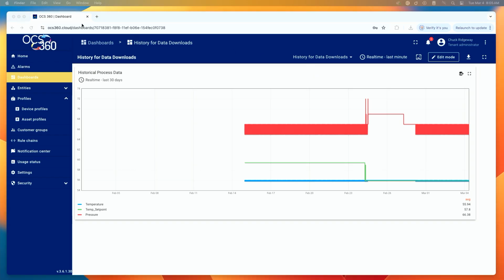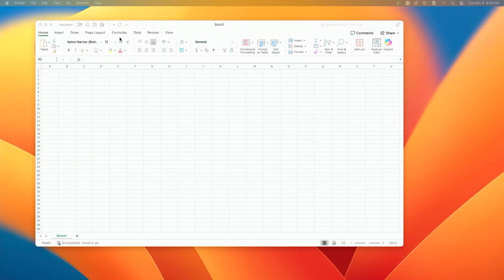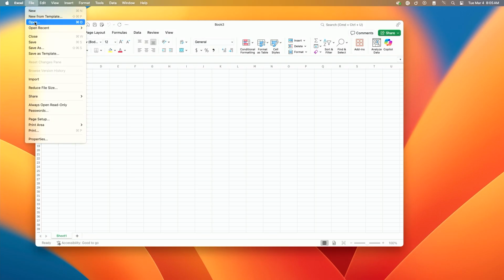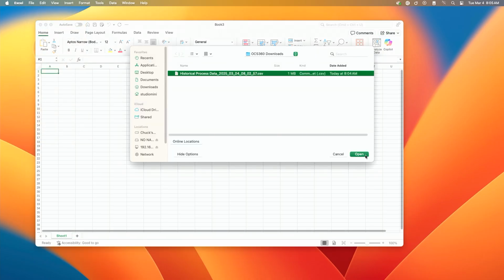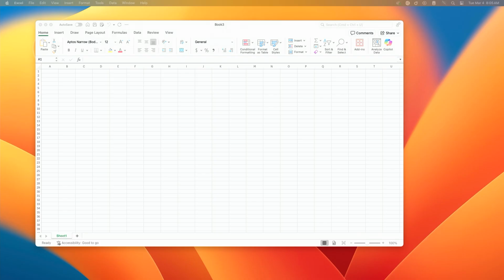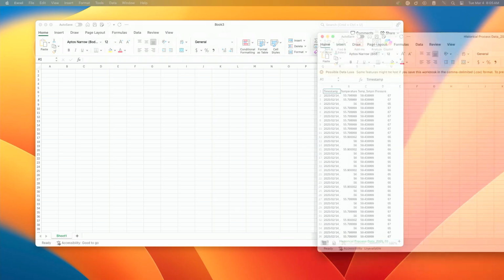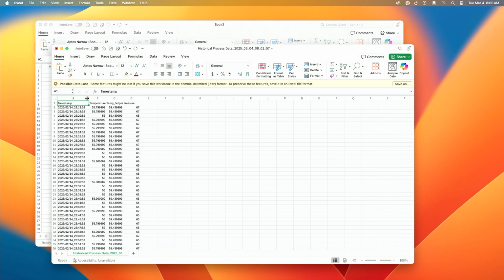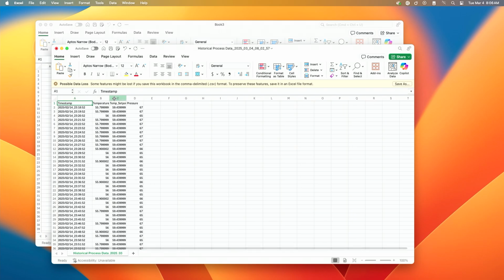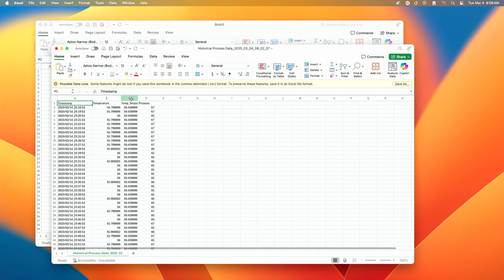I'm going to start by minimizing our browser here. I've already got Excel open. Let's go ahead and do a file open. Here's the data we just downloaded. I'll hit the open button here. Okay, and let me drag that data over, and there we go. Okay, so there's our data. So let's spread out these columns a little bit so we can read them easily. I'll go a little further with that one. All right.